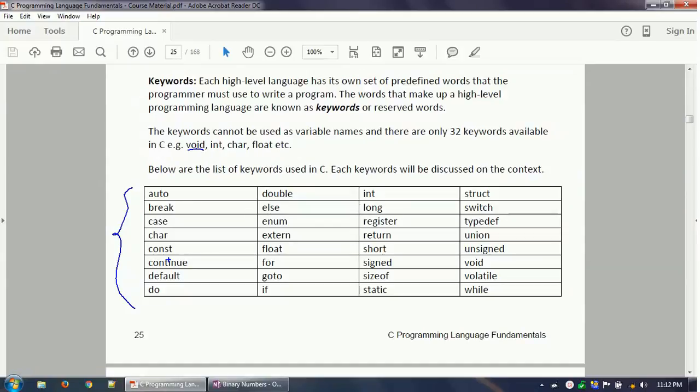Just hold it for the time being, and we'll learn it when the context comes, and each and every keyword will come into the picture.